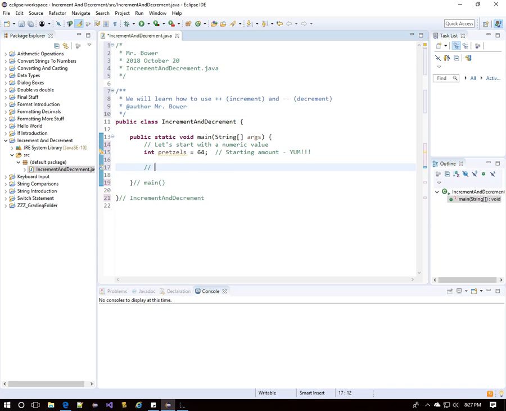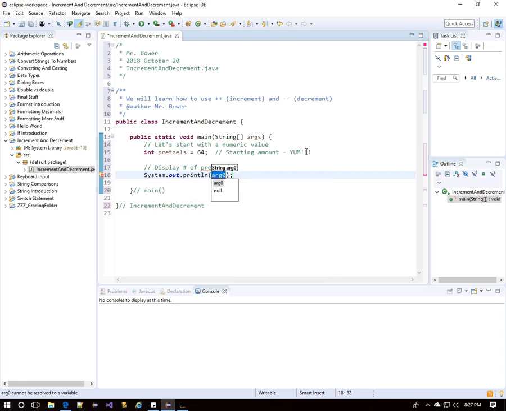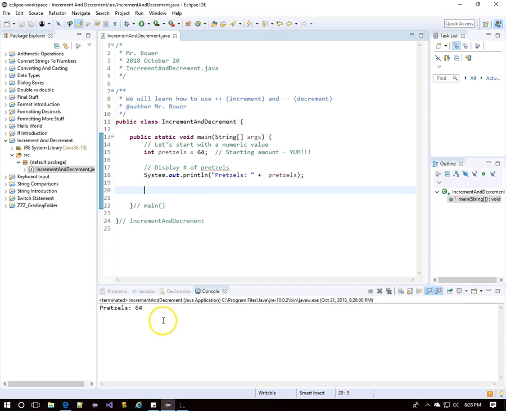And I'll display the number of pretzels that I have, just to check and make sure everything is okay. Check it out. And we've got them, 64 pretzels. You can use whatever amount you want. Maybe you need more pretzels. I need more pretzels. I'm going to get one pretzel at a time.